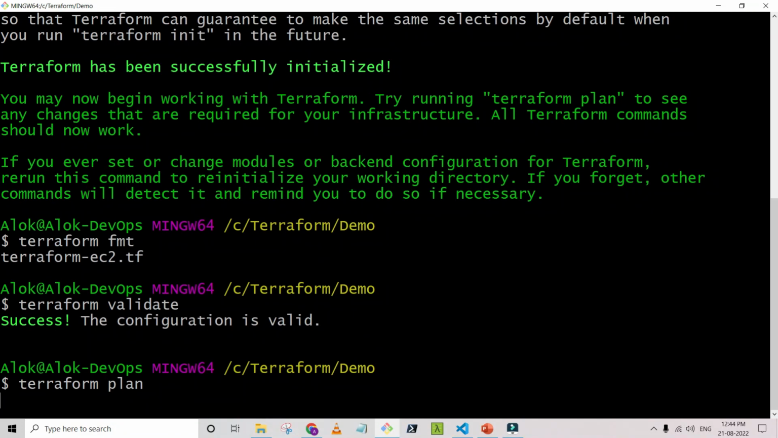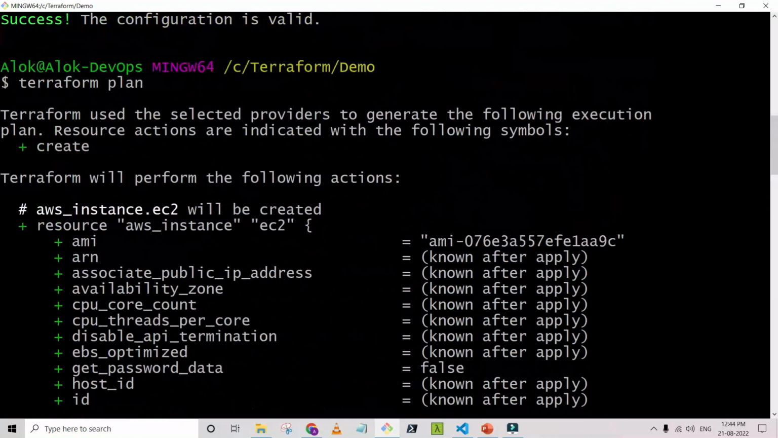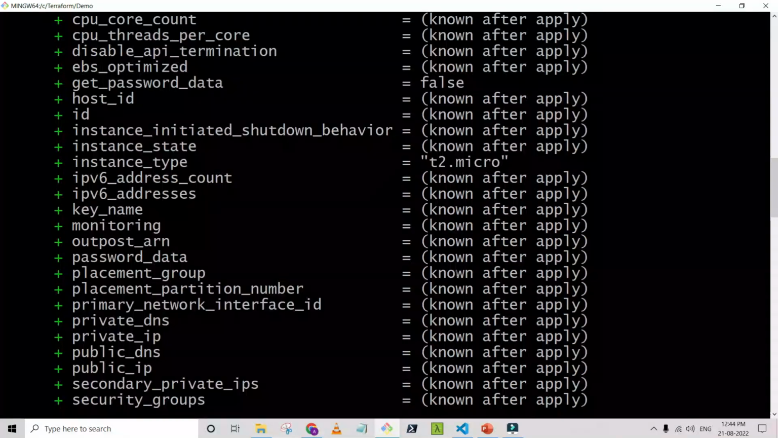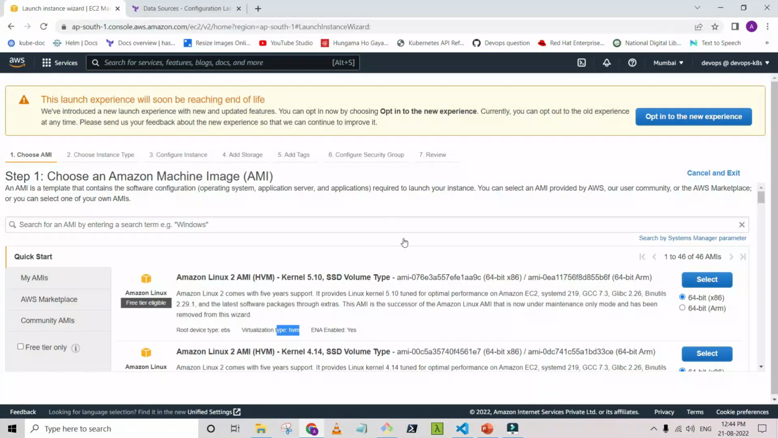Okay, and now I am going to see the plan. In our file there is nowhere hard coded to get the AMI ID. It will get it from the data resource, and the data has the filters. On that basis, it will get the latest one. So let me check which AMI it's fetching. For the Mumbai region, it's ami-...FE1AA9C. So it's fetching the latest one which fulfills our criteria. If we run terraform apply, it will create an instance in the Mumbai region.